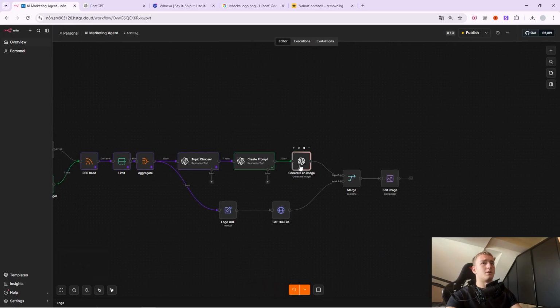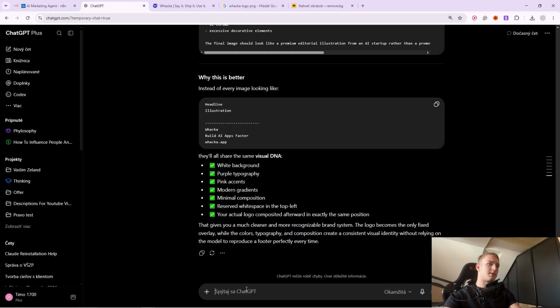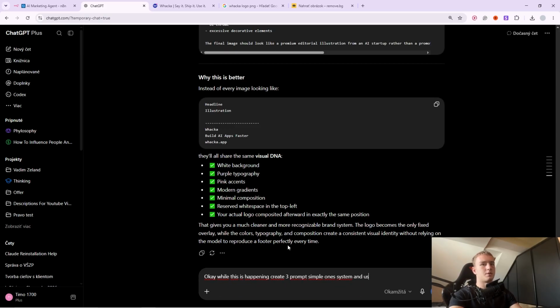Okay, generate the image. I hope this will not take too long, because I do remember that the image generation was super long. But while this is happening, create 3 prompts, simple ones, system and user, for my caption generation. You want some simple information from the news that we will pass over.